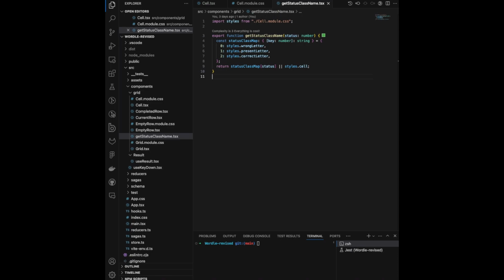The styles object is imported from the CSS module. And at the end, return statusClassMap[status] or styles.cell. These lines return a CSS class name corresponding to the status number. If status is not a key in statusClassMap, it defaults to styles.cell.